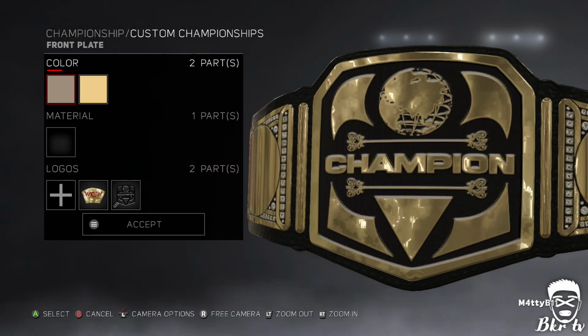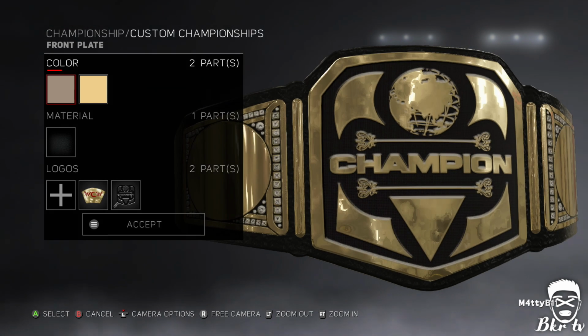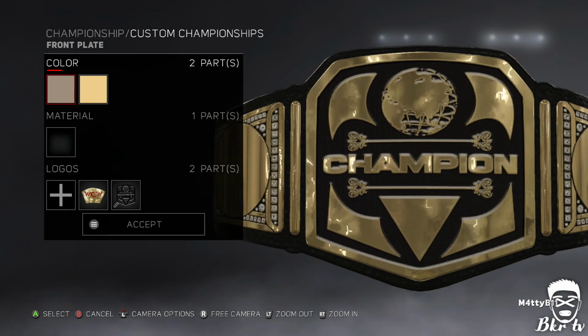So that is how you make custom championship logos on 2K using Affinity Designer. It also works with Photoshop, any kind of photo and graphic program.